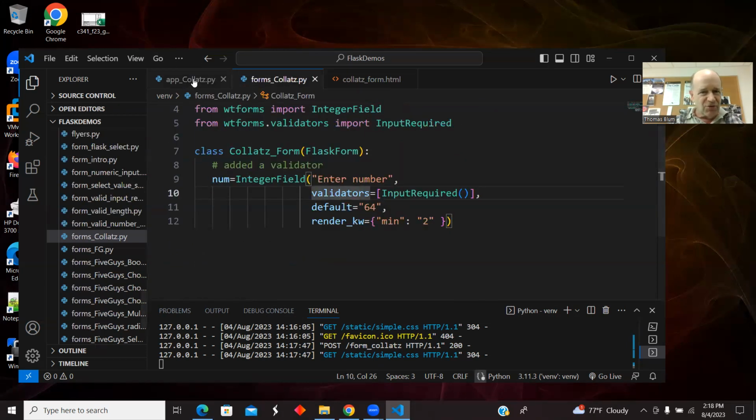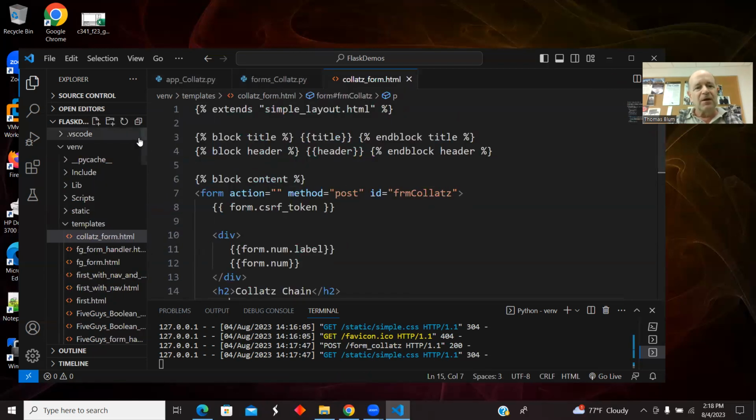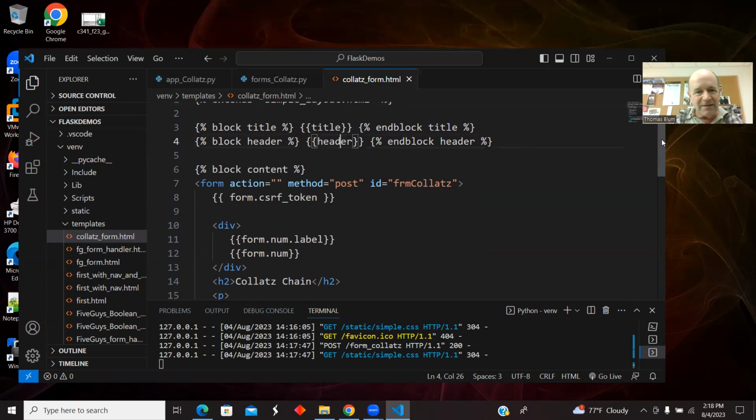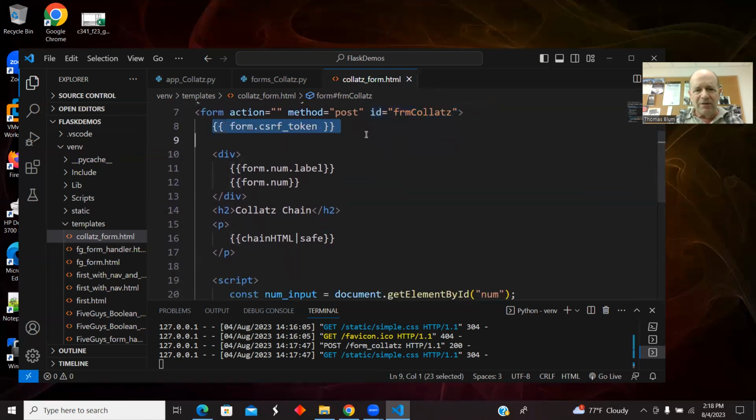So I've shown you the forms, I've shown you the app, and then let me show you the HTML. So I'm extending a simple layout, sort of what I standard do for these Flask, WTF, Python things. There's a title and a header I pass. Here's my form. Now it's going to be a post, and I'm giving it an ID. And I do my little CSRF token. I don't really think I need that here, but I just tend to always do it.